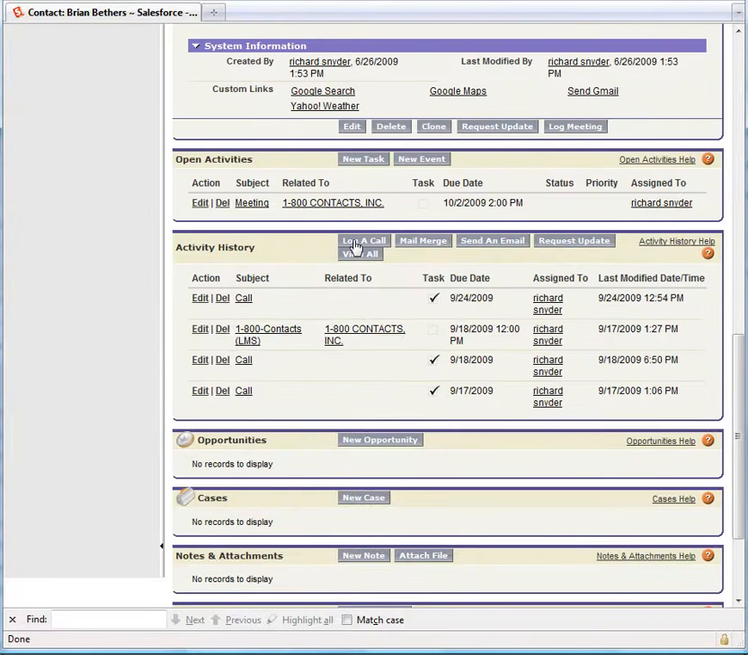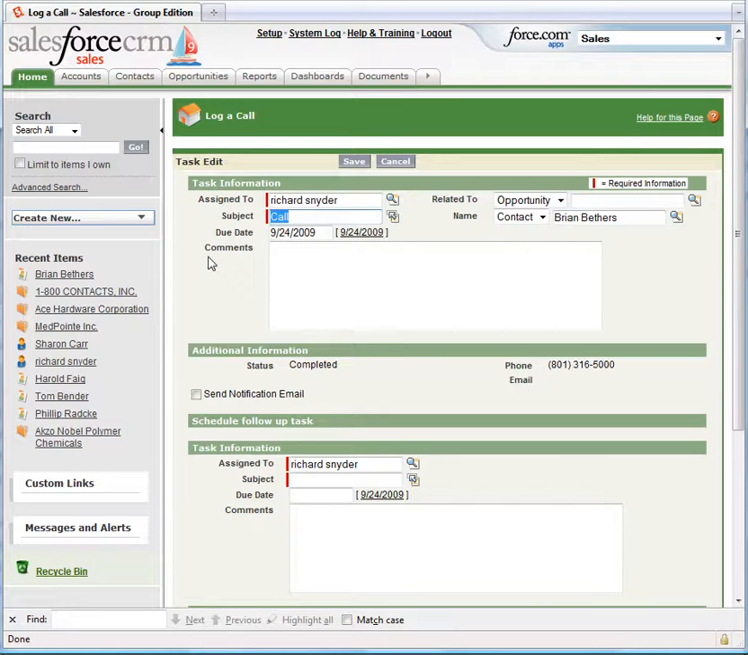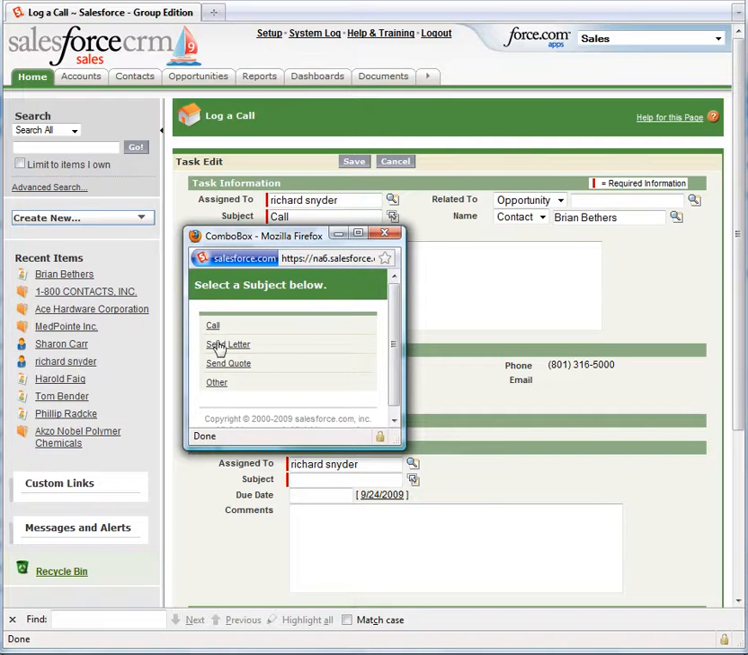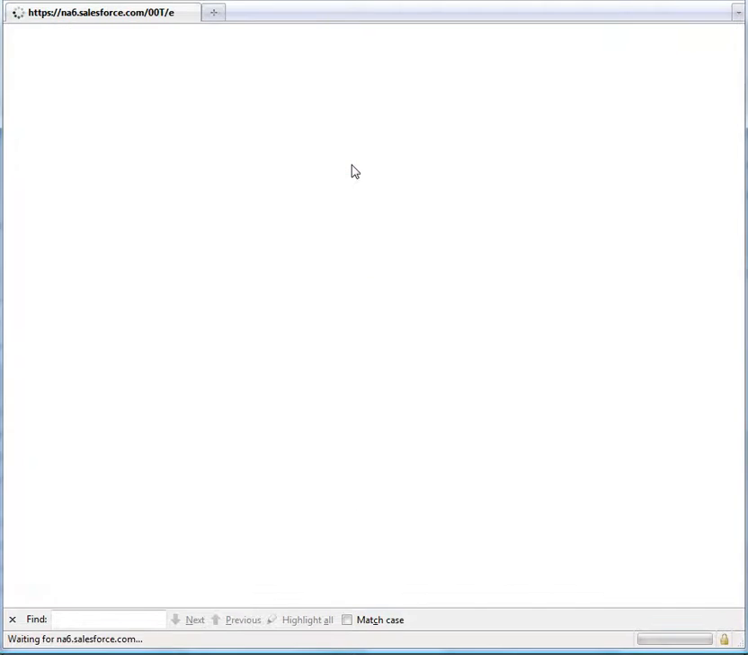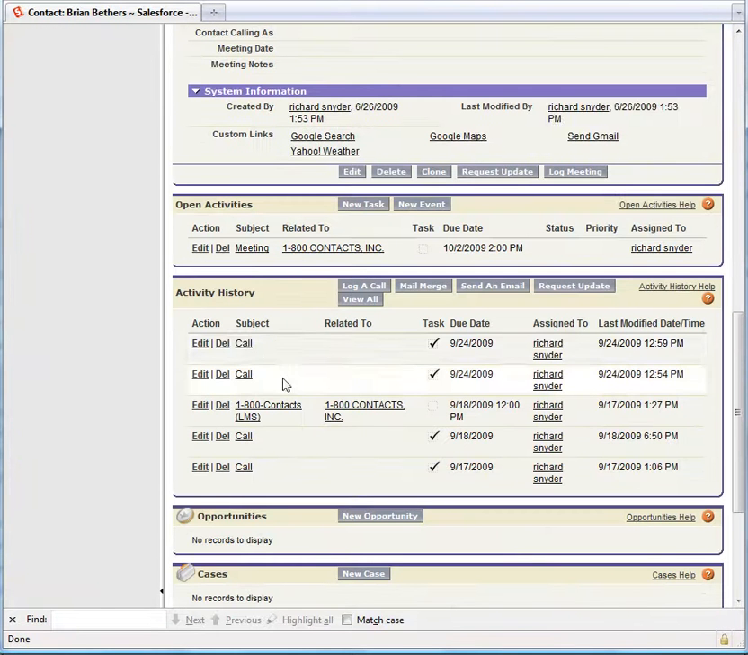I need to log the call. So I'm going to hit this log a call button here. Call already comes up, but if I wanted to, I could click on this and choose other options. This is related to Brian. I could put the notes in here. Had a call with Brian and has budget, wants meeting. So now I save those notes. Now if you scroll under Brian, you'll see that the call here has been logged.